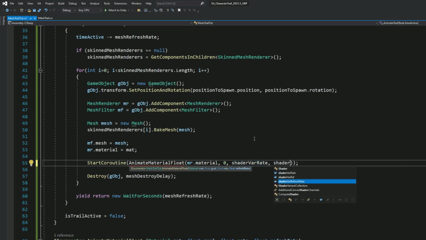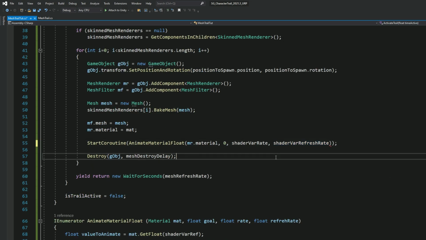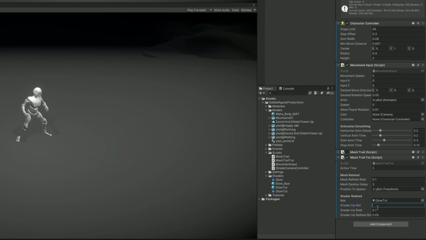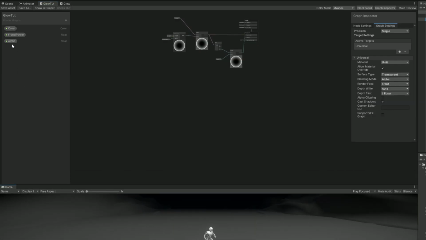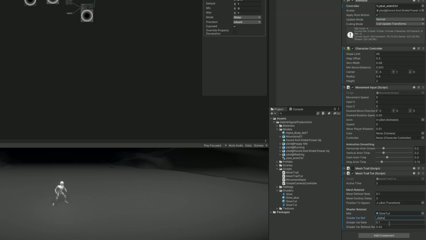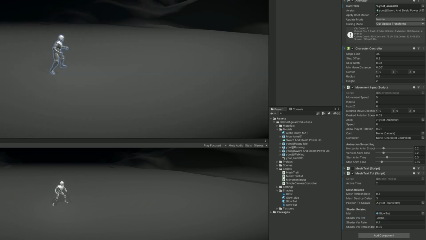And that's it. If we save this now and go back to Unity, in the inspector, all we gotta do now is say the name of the variable we are trying to modify. If we open the shader, we can make sure by selecting this property that the reference is named _Alpha. That is extremely important, otherwise the script cannot control this variable of the shader.